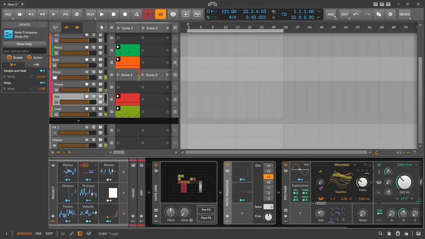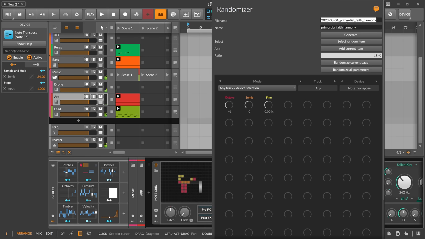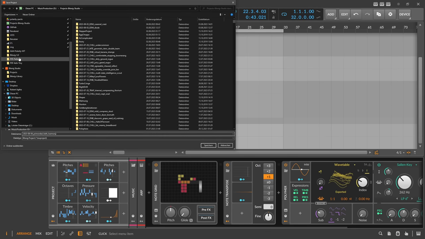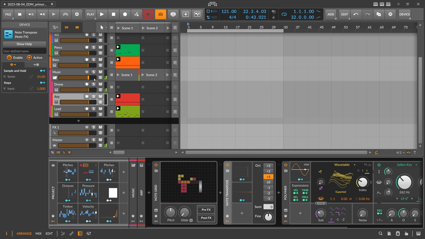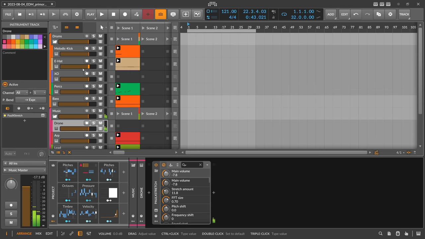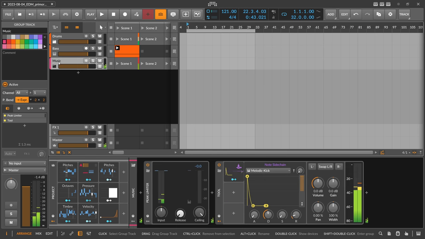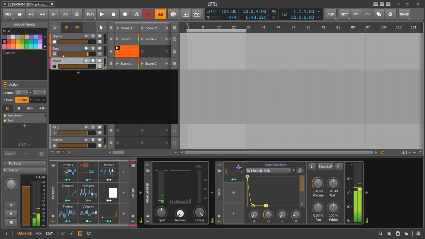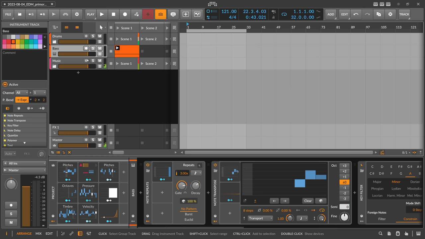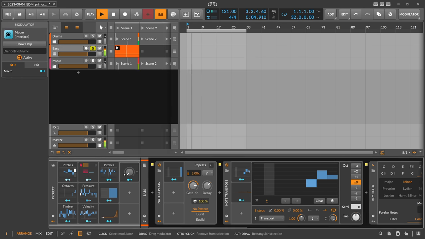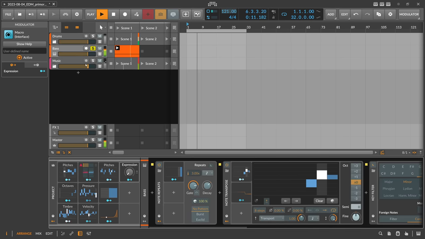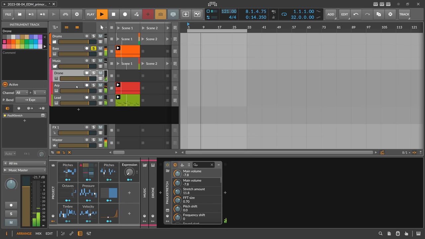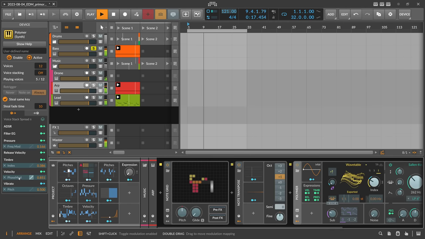So let's save this. What's EDM, man? And then we can slowly start to arrange this in a way, or maybe create some more modulations we can use later on. So let's use a macro here, call this expression. Let's use this here, bass mod.